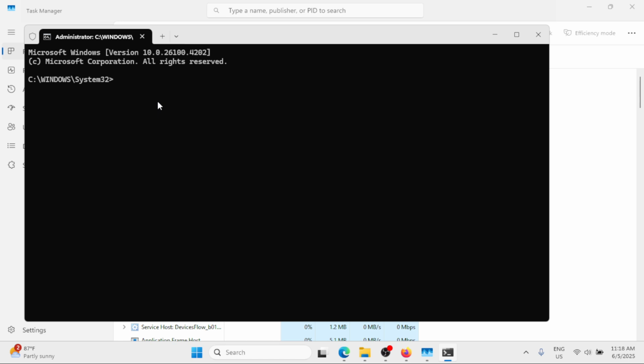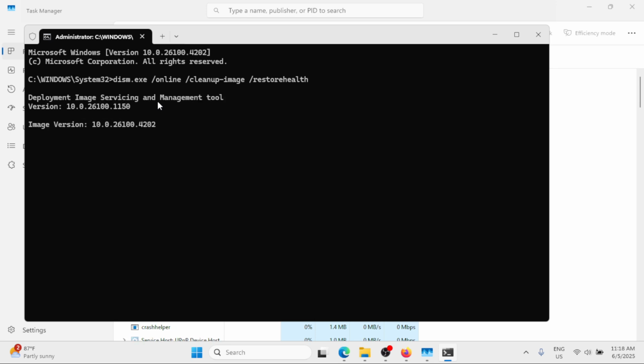Okay, so here I'm going to paste this command: dism.exe /online /cleanup-image /restorehealth. Hit enter, and you just need to wait for the process to be done. Once this is 100% completed, you have to patiently wait for this. If you are getting stuck at a certain percentage, simply wait for that.